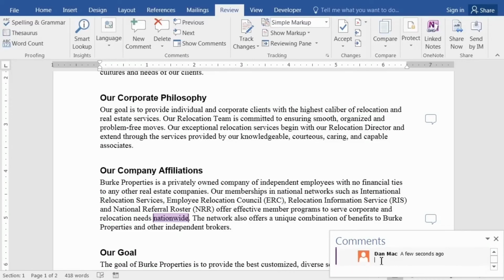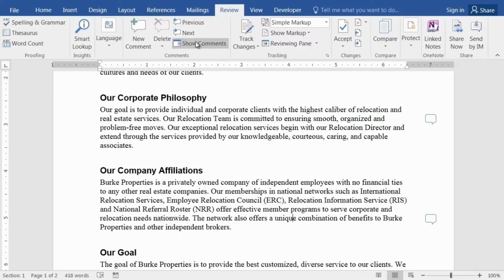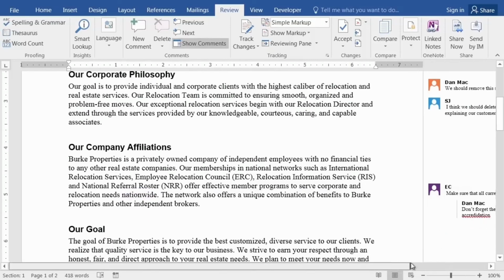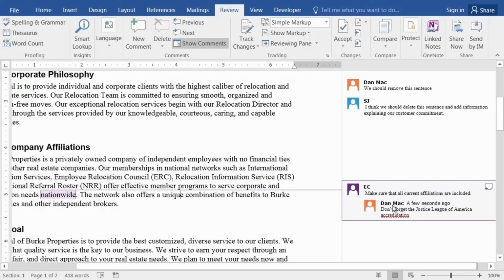So now this is me making a comment about their comment to say make sure all the current affiliations are included. And then maybe I've got a suggestion of what affiliations we're talking about, where I could say, don't forget the Justice League of America accreditation. So now I've made a comment about the comment. And if I choose to show the comments, then out here, I will see both of them. Here's the original comment, and here's a comment about the comment.